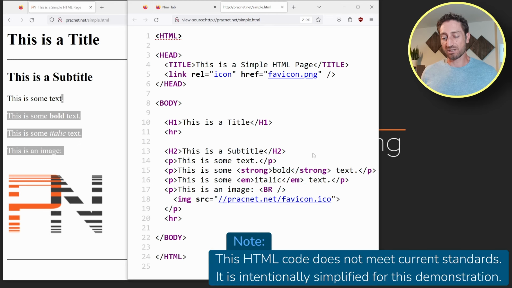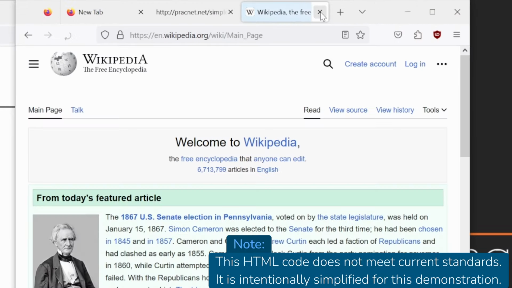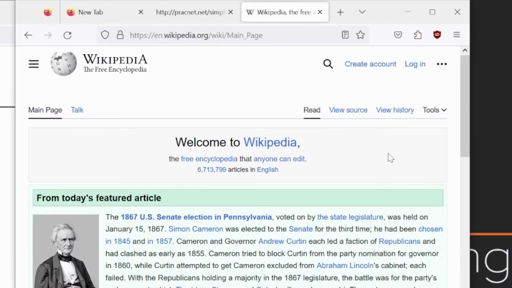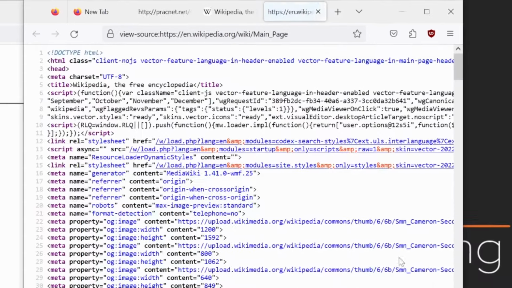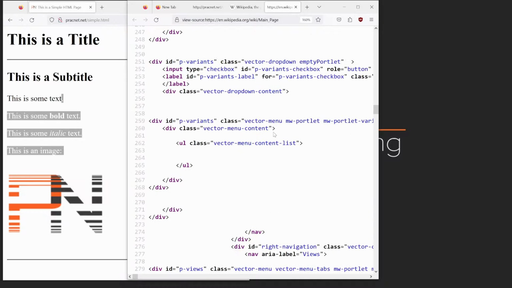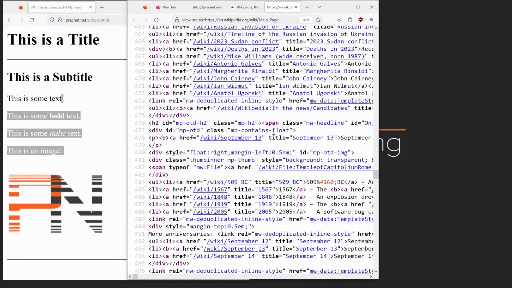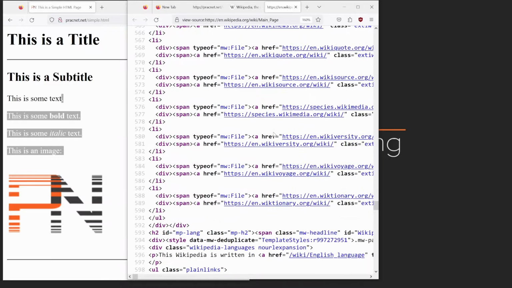Now, obviously, this is a very simplistic website. There's not really much to it. If I went to a real website like Wikipedia's website, and then looked at the source there, you'll see there's actually a whole lot more going on in a real, actual website. My simple website is just something I use specifically for this demonstration.